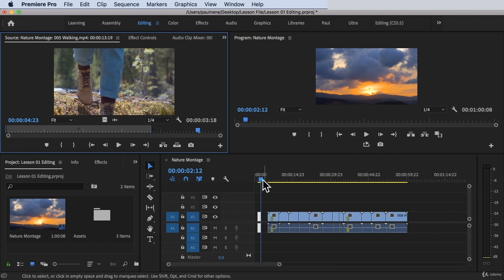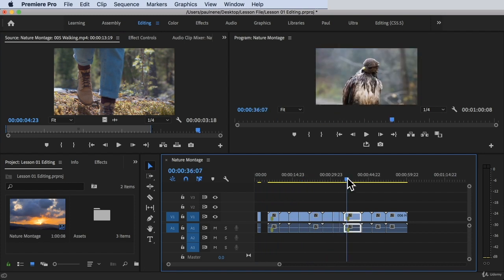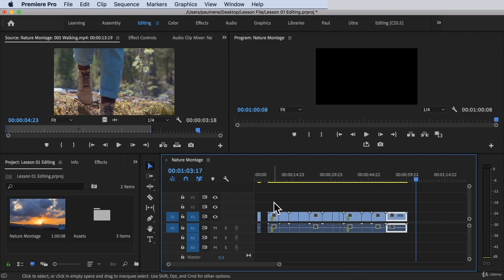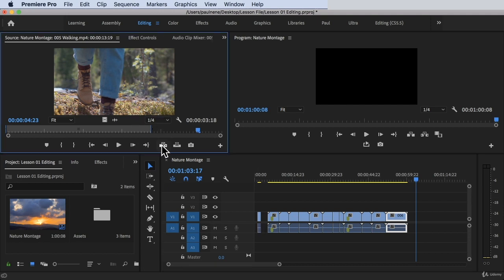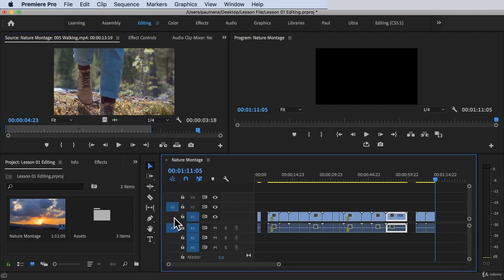All right, let's try that. I'm going to move my playhead to the end so you can see. It's highlighting the first layer right now. So if I click on this insert, it's going to insert in the first layer, because the V1 is highlighted. Now if we click on overwrite, same thing, it's in the V1.